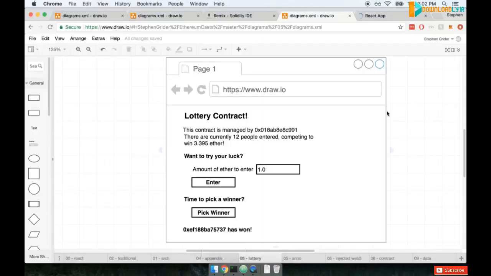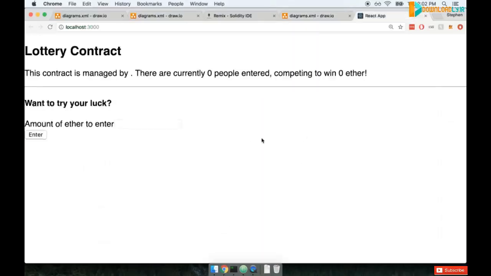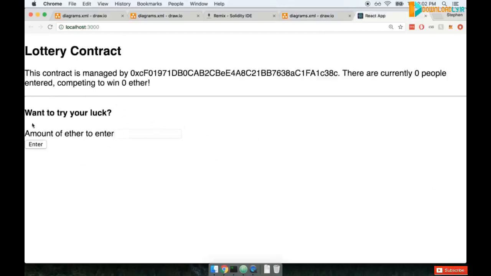Back over inside the browser, we get our refresh, and okay, well, hey, it doesn't look great, but it definitely looks like exactly what we need. So now we can type in the amount of ether, and then we can click enter if we wanted to. Of course, right now we don't have any event handler hooked up to the enter button or form submittal in general. So let's pause here. We'll come back in the next video and make sure that whenever this form gets submitted, we attempt to enter the user into the lottery.